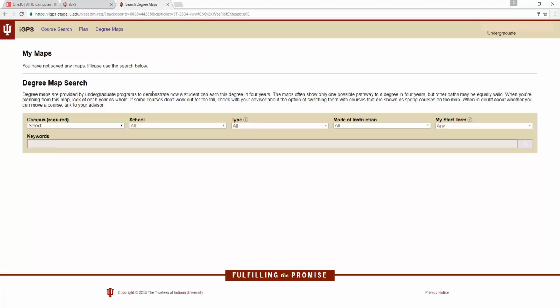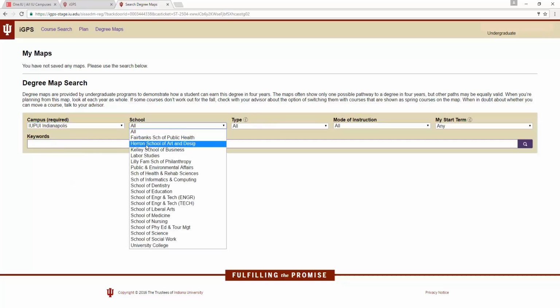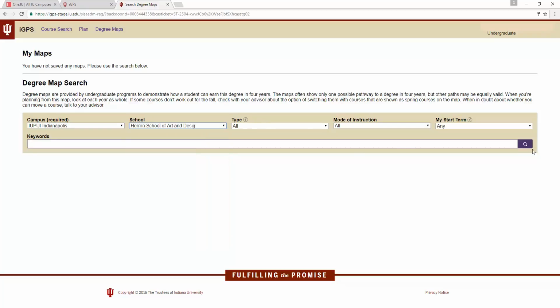You should see a screen with Degree Map Search and an option to select your campus. First, select your campus. You can then use these additional filters to narrow down your options. I find the easiest method is to select the degree granting school and select the search button. For example, if you are an art history major, select the Heron School of Art and then search.